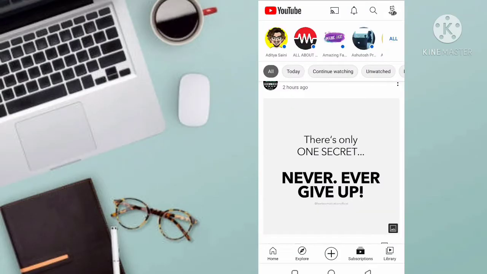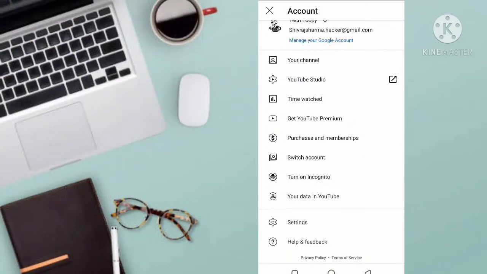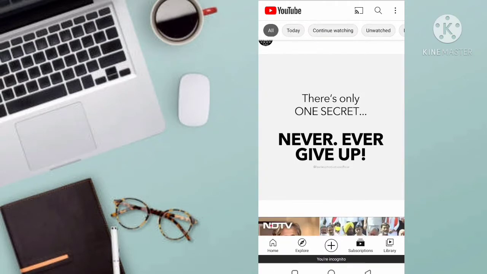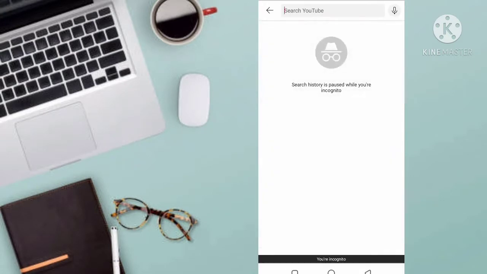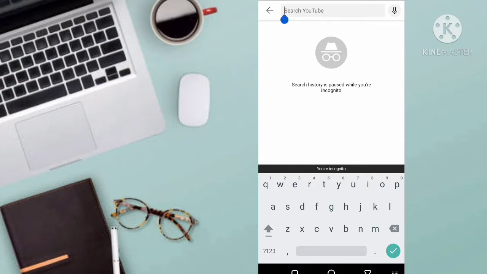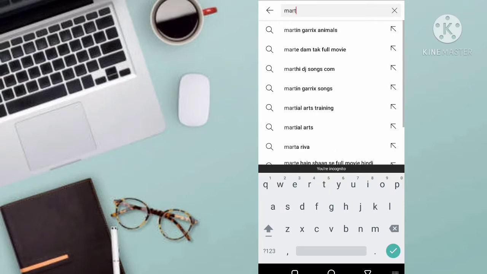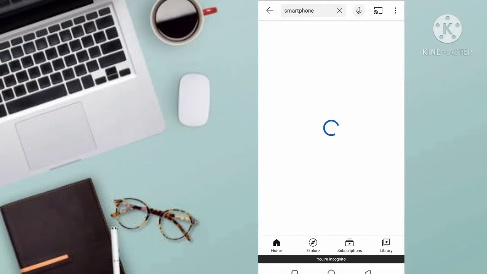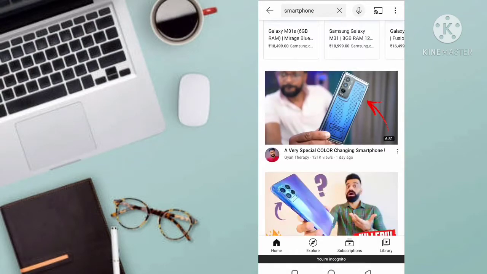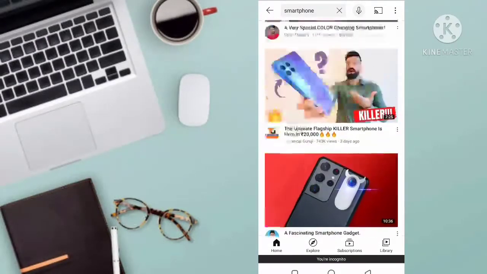Our first trick is Incognito Mode. Tap your profile picture in the top right of the screen and turn on Incognito. Incognito Mode acts like you are signed out. Now everything you do in Incognito Mode is private and YouTube will not track it. If you want to search something on YouTube on your mobile phone or others' mobile phone, you don't want to see its recommendations, or just don't have time to delete your history, then this trick will definitely help you.